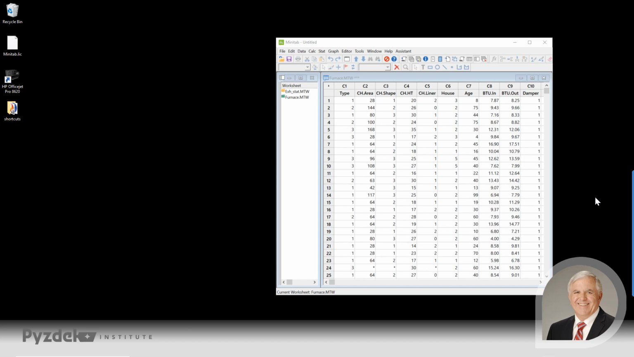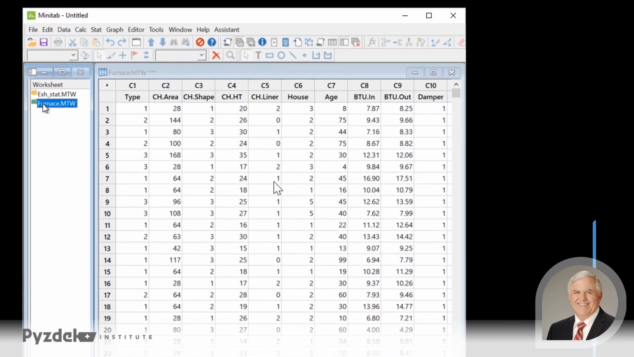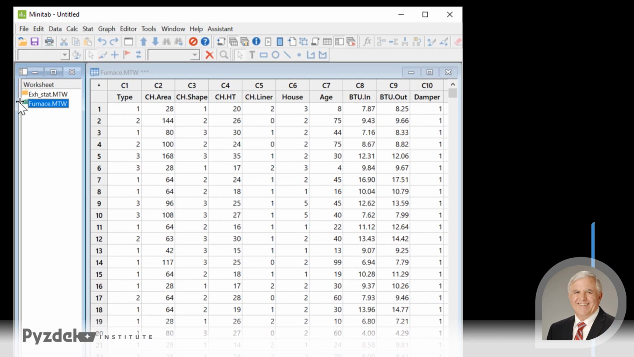Let's do a two-sample t-test using Minitab. And for this test, I'm going to look at the furnace Minitab worksheet. And what I want to analyze is the BTU in versus the damper setting. So let's take a look at how we do that.